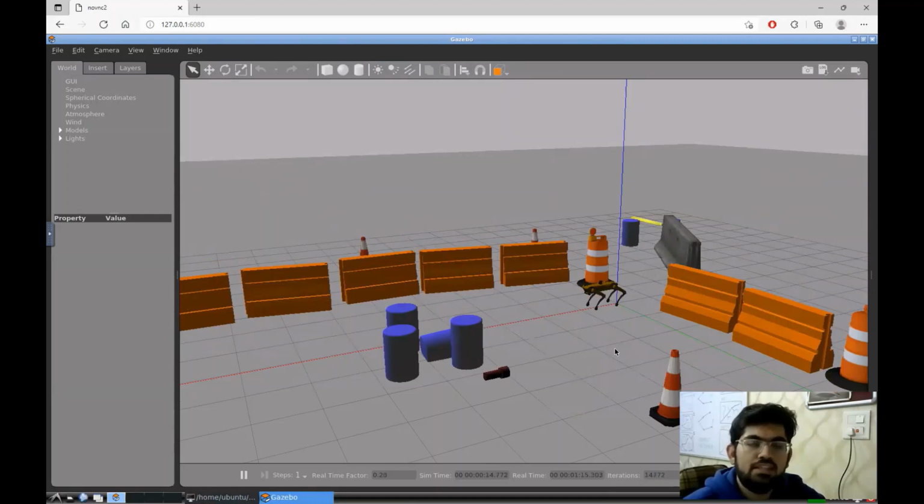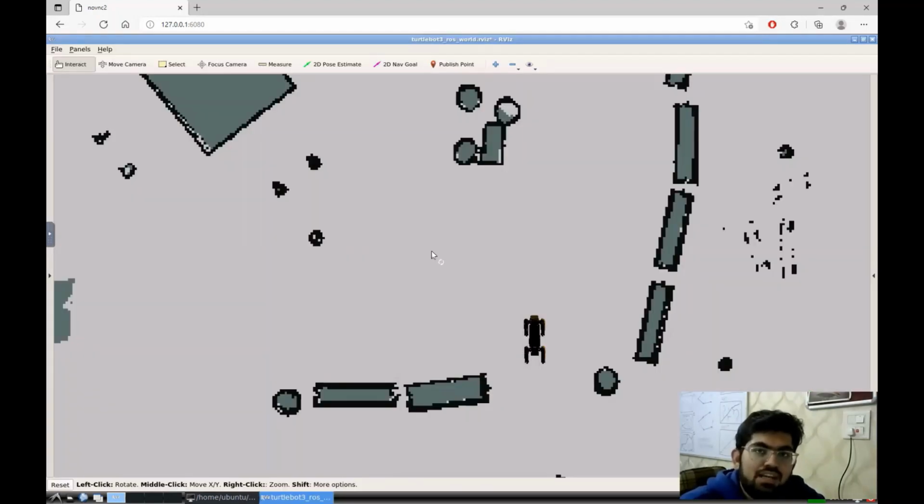The robot is present in a construction-based environment where we can see the different obstacles over here. And we are going to visualize our path planning algorithms in this environment. And this is the RViz visualization of the same simulation environment that we saw before. Here we can again see our Spot robot that is present in the same environment.